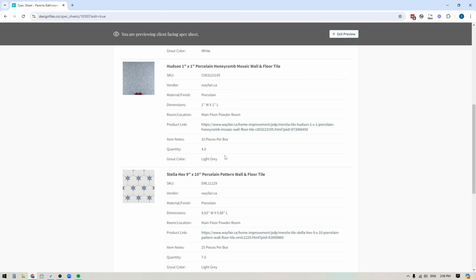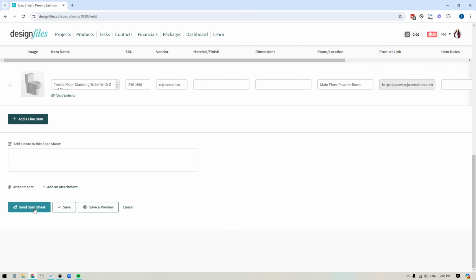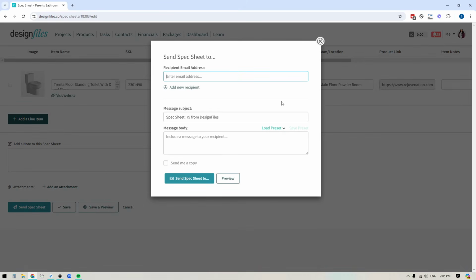And if you like the way it looks and there's no changes needed, you can exit out of the preview and go ahead and just send that spec sheet out to your contractor, if that's who you're wanting to share this information with, or even if you're preparing some of these spec sheets specifically for your client, just so they have a detailed document of all the products, you could absolutely send these documents to your client as well. It's completely up to you.